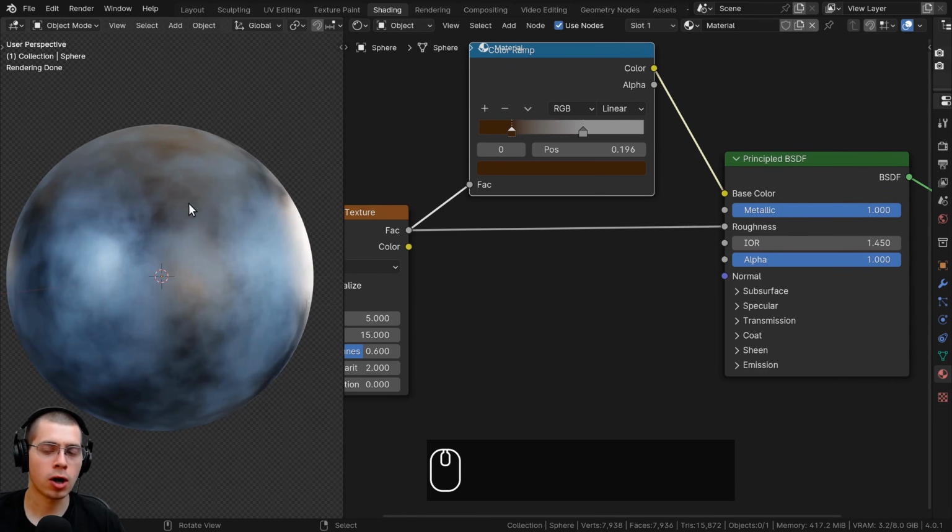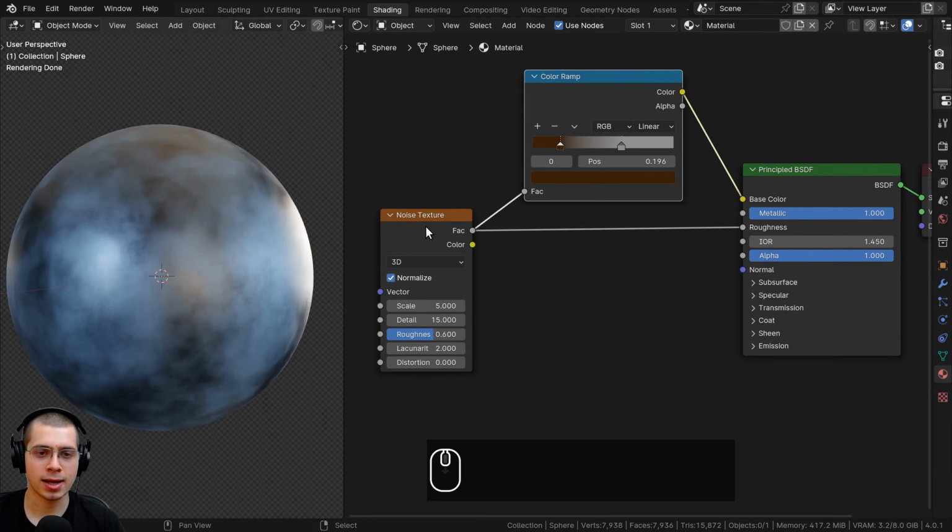Now, I do want to make all of the metal look a bit darker, so an easy way to do this is to just add some data in between the noise and the principled, and we can make it a bit more shiny.